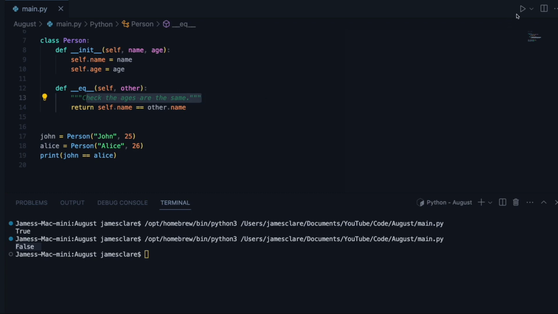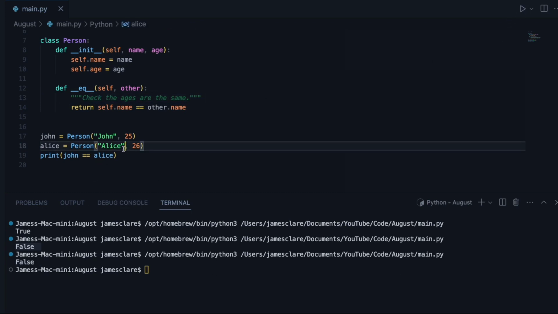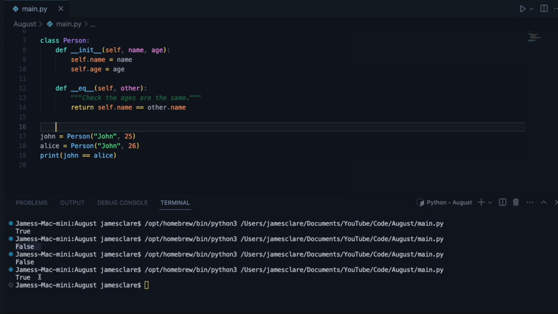I'll leave the docstring for just a second. This is false, but of course, let's suppose a name change happens for whatever reason. There we go, they're now both true. So you can use whatever you want. You can use any particular element of your class, and that's absolutely fine.